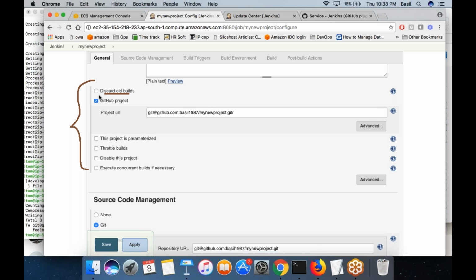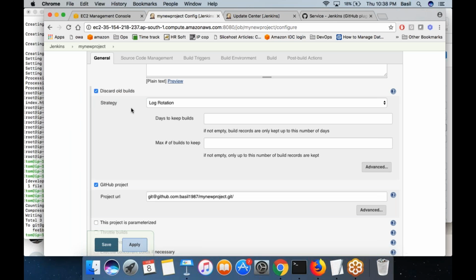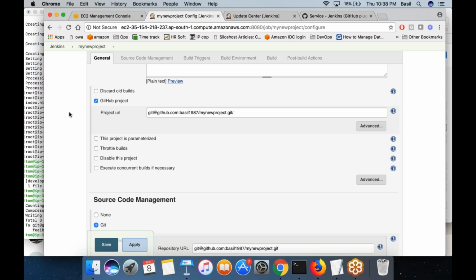So you can go with this option, discard all builds. Then you can mention how many builds you want to retain. Maybe you can mention keep 2 days of builds and delete the remaining, or keep only the last 10 builds and delete everything else. Like that you can mention how to discard old builds. That would save you a lot of disk space.